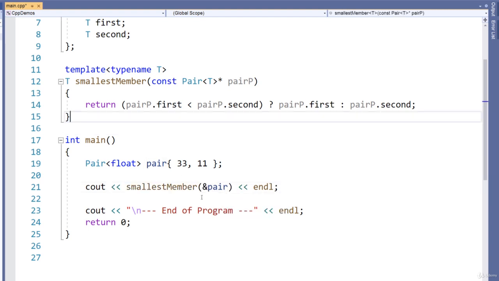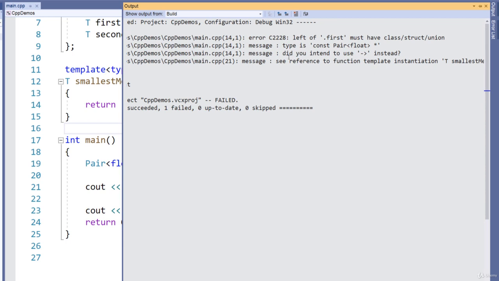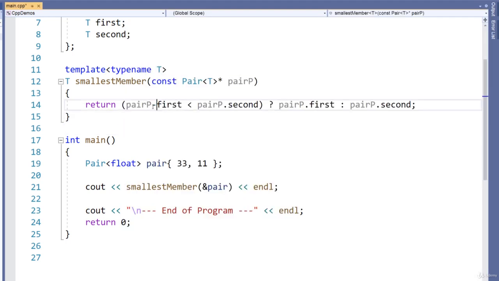And of course, now I'll have to make a few modifications. So I'll have to pass in the address of that pair right here. And if we build right now, we'll get an error. And it will actually try and help you. Did you intend to use the arrow operator instead?